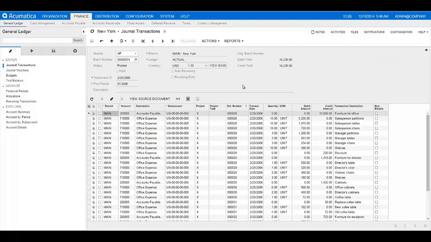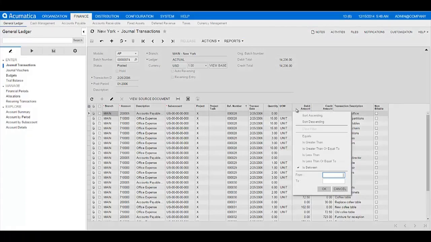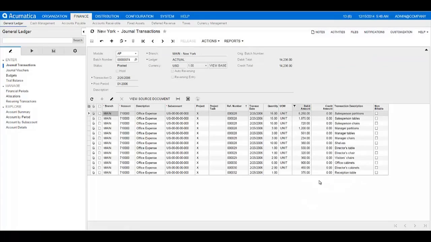Then, suppose we want to see the transactions where the debit amount is greater than $200 for the office expense account only. We can do this by inserting a filter on the debit column and inserting a second filter on the account column. Insert each filter by clicking the column header and selecting the appropriate filter option, and entering a value if necessary.